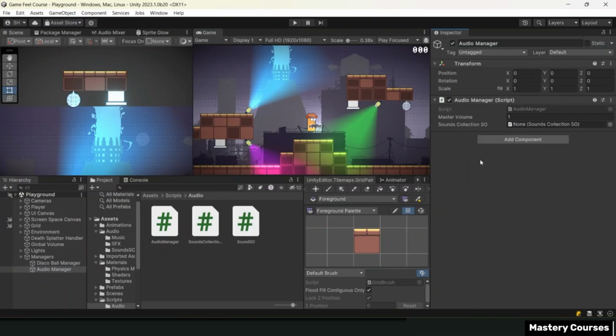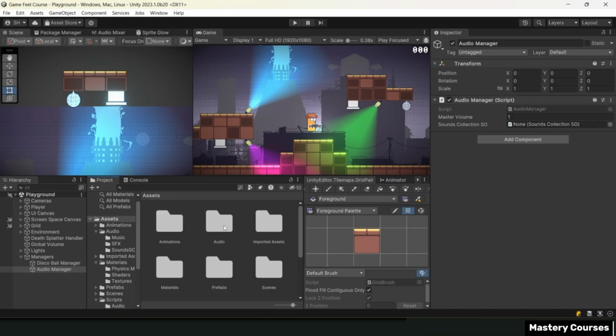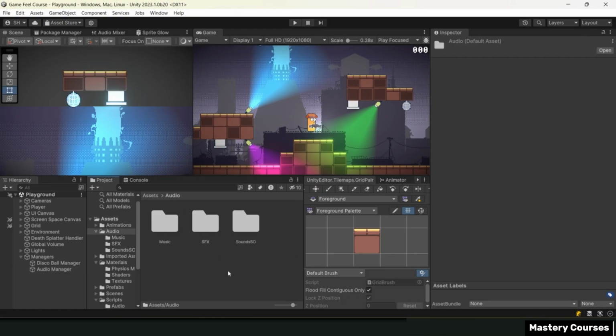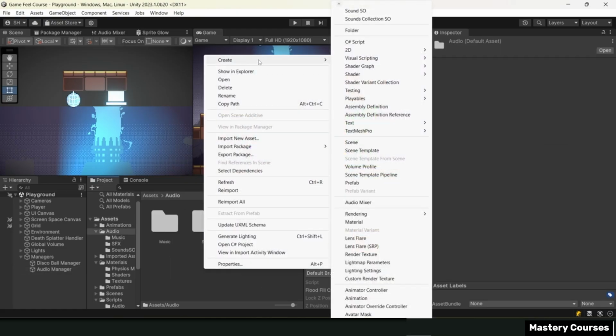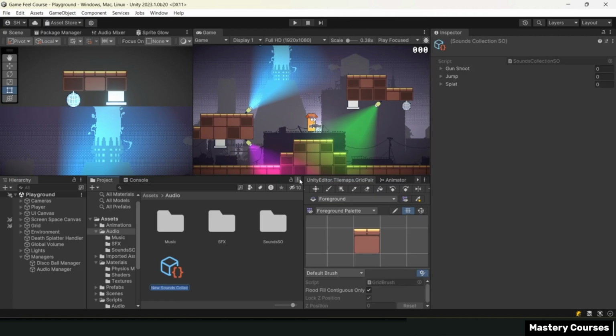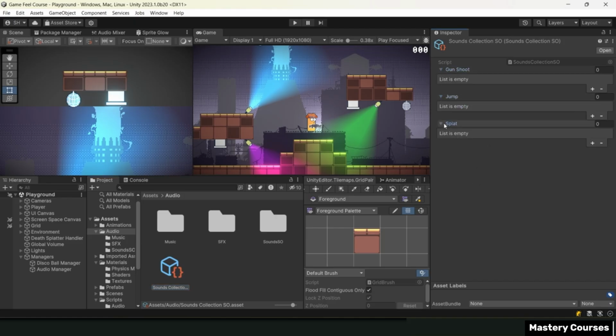So now on our Audio Manager class, we need to create a sounds collection SO. We can go ahead and do that in our audio folder. And then right here, without creating a new folder, I'm going to create SoundsCollectionSO, and let's just call that our soundsCollectionSO. I only ever intend to have one. However, this might scale in a way so that if you'd like to have a couple of different sound collections, you could do so. In our case, we are going to open this up, and we can now see we can put in as many SoundSOs as we'd like into each individual sound.